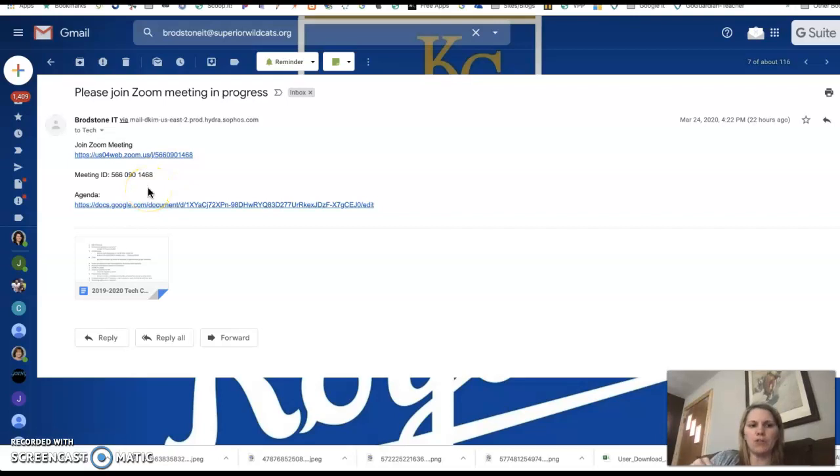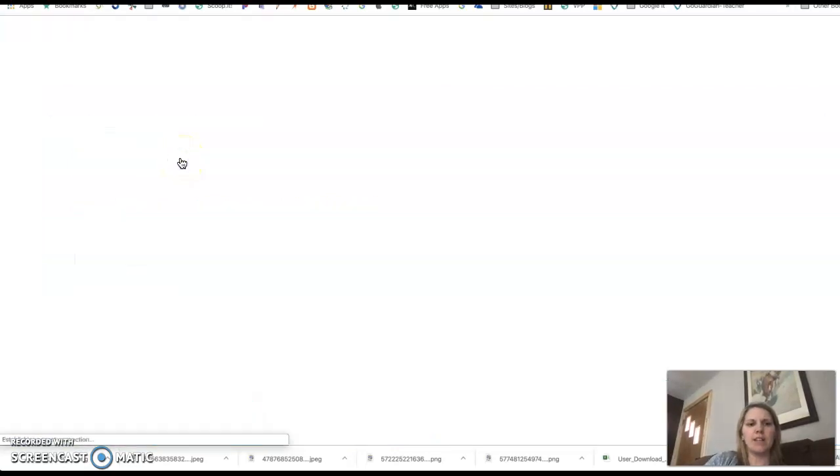Or if you want to use Zoom on your phone, you can open up the app and then you just type in this meeting ID number that's here. But we'll say that we are using our computer. So I would just click the link.